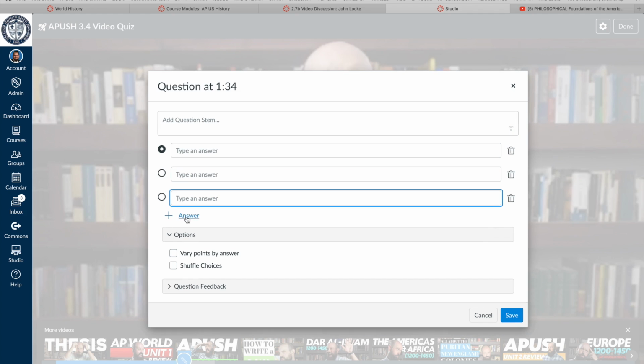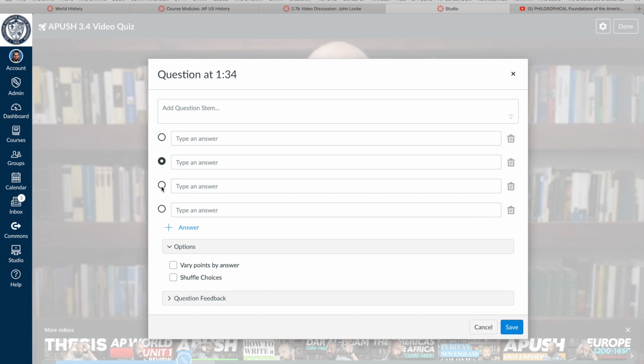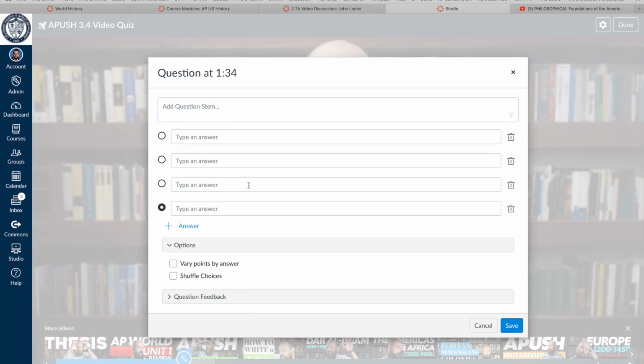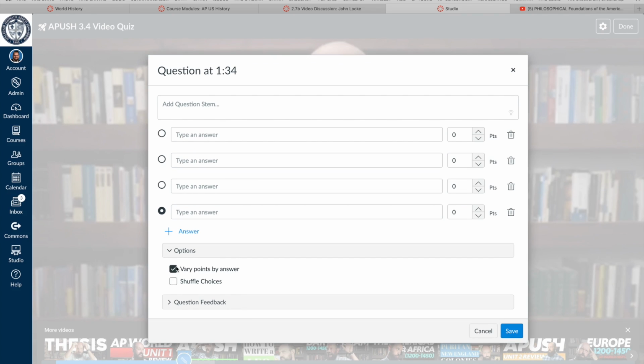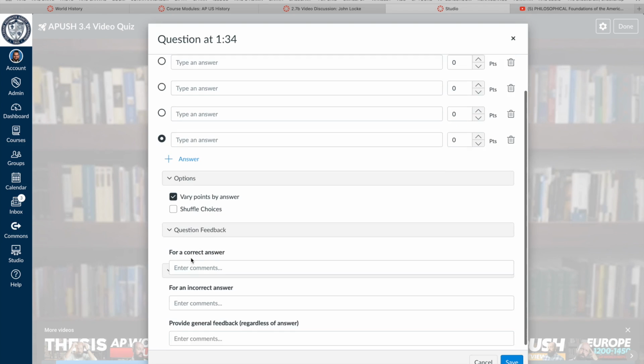And you can add whatever it is. And you would pick which one's the right answer. You can shuffle the choices if you want, or vary the points by degree. So say this is almost the right answer, so maybe I'll give 1 point. And this one will be 2 points because that's the right answer, but then the other ones are 0. So you might give 1 point for the distractor or something if you write multiple choice questions. All right, so that's what you would do.